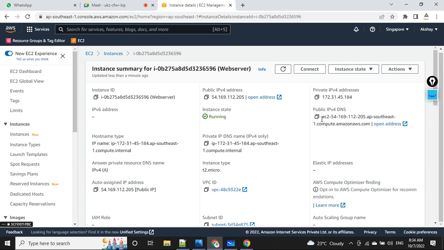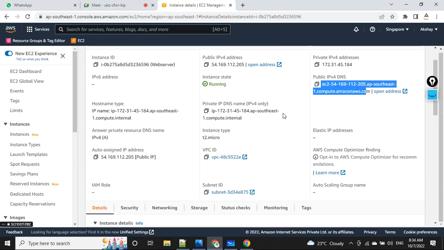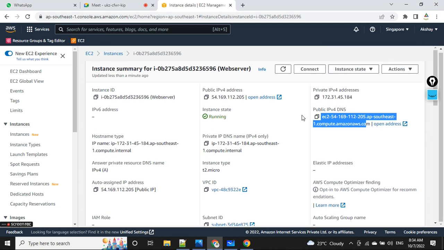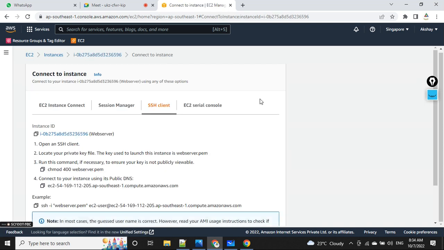See, this is your host name. This is your DNS name. This DNS name is nothing but an IP address also. Or also with the help of this private IP address you can connect. Not a problem. Just click on connect.